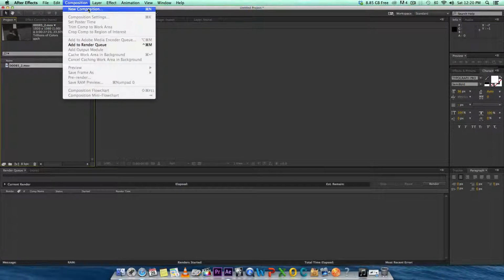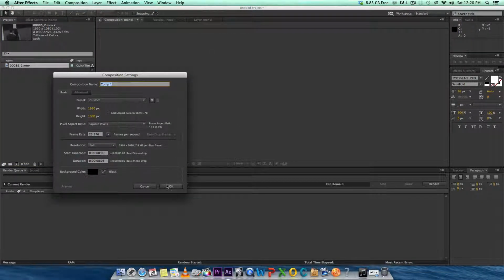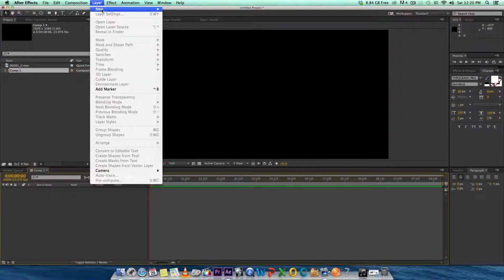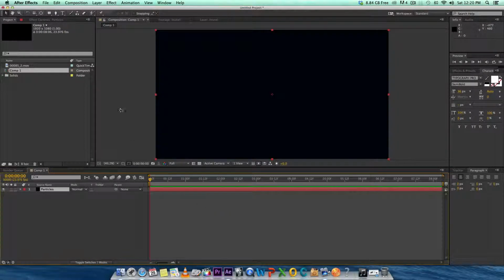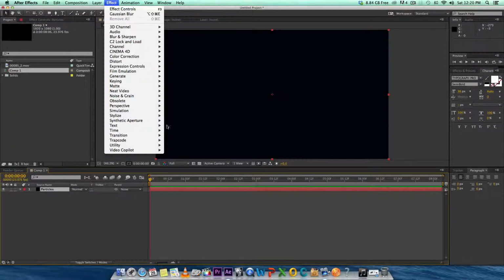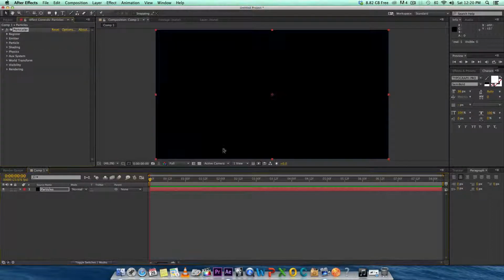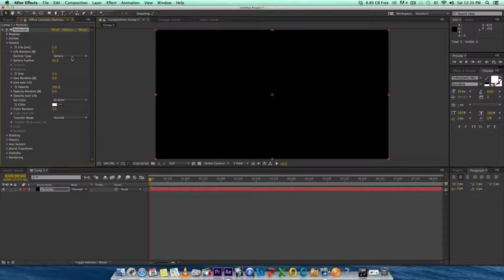Let's first start off by creating a new comp, and we're going to create a new solid. We're going to call this particles. All right, so what we're going to do is go to Trapcode, and we're going to use Trapcode Particular to make our particles. And so what I want to do first off, our particle type is going to be a cloudlet.